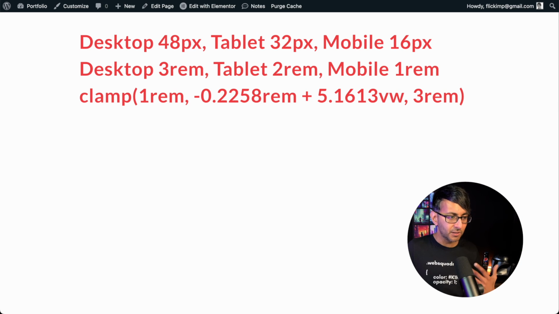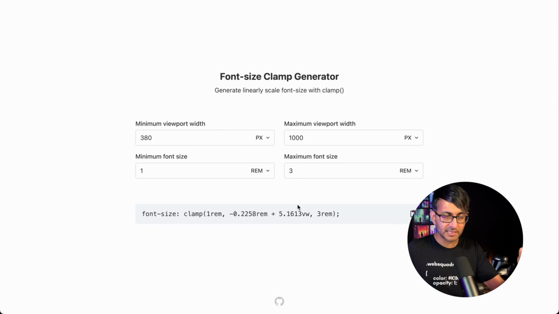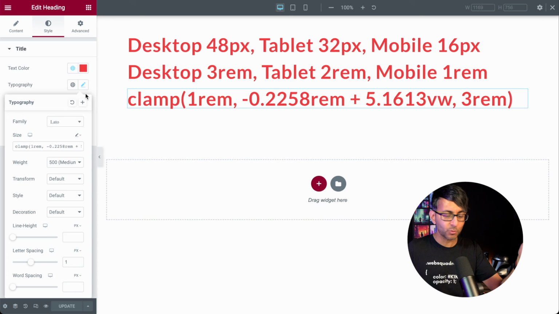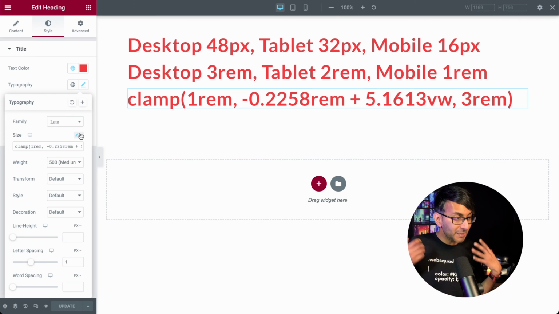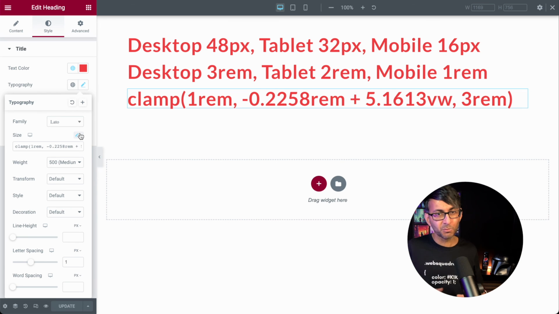And that is done by using this font size clamp generator and the feature we now have over here. So Elementor 3.10, this is amazing. It's so good that they've done this. And I think this makes you want to use font clamp even more. I hope this helps you to make your website so much more responsive.